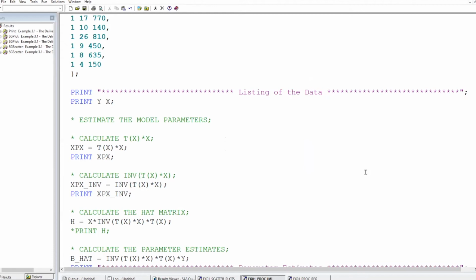And so I'm going to calculate the X prime X matrix, which I'll label XPX. To do this, there are a couple ways to transpose a matrix in SAS. I like to use the transpose function, which is T. It's just a little bit more visible and easier to see what's going on. And so I will calculate the X prime X matrix, and then I will print that off so that I can check it and we can compare it against what's on the slide.